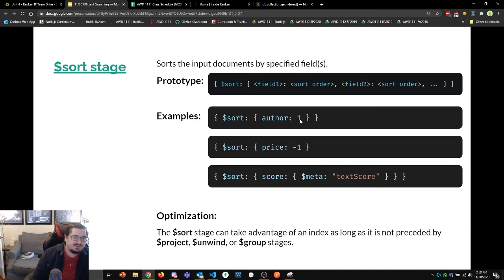So next up is the sort stage. The sort stage basically has this syntax. It starts with $sort, and then you say which fields you want to sort by. So if I want to sort by the author ascending, I would say author 1. If I want to sort by the price descending, so like the highest price item down to the cheapest item, that would be price -1, vice versa. Price 1 would be ascending.